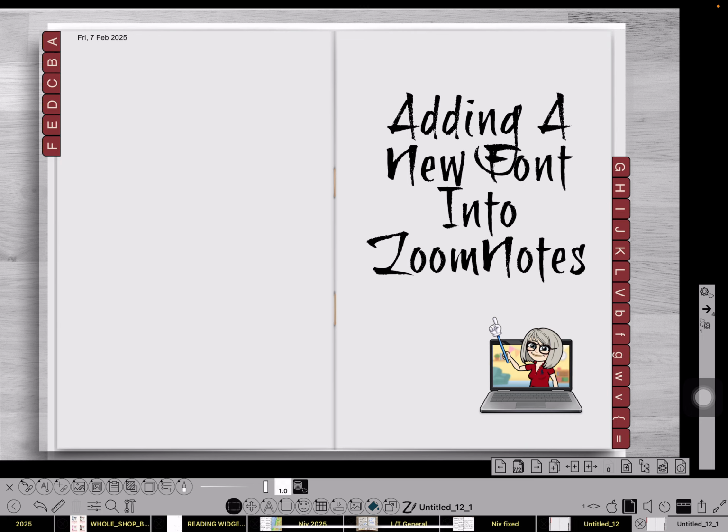Anyway, today I'm going to talk about adding a new font into ZoomNotes. Now, honestly, that really isn't a thing. If the font is on your iPad already, it's in your list of ZoomNotes. It just is. So when you add a new font to your iPad, it automatically gets added to ZoomNotes. So that's the very last thing I'm going to show you.